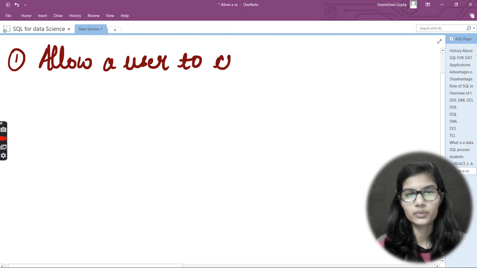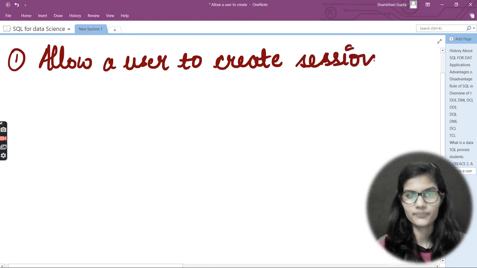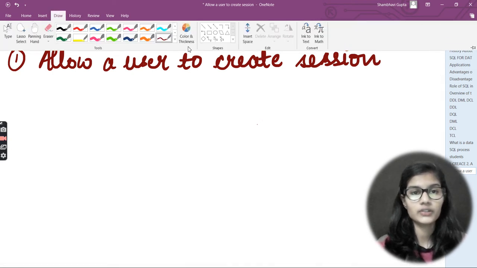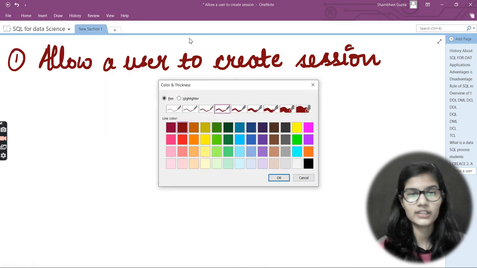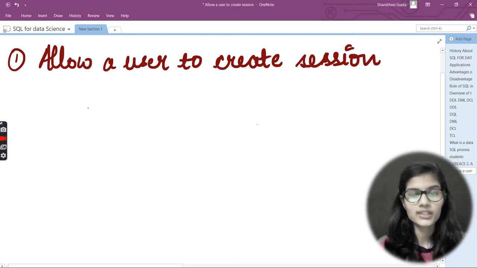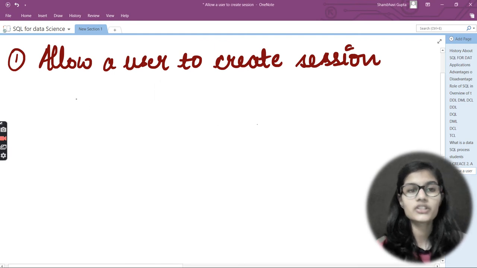allow a user to create session. Okay, this is what we are going to discuss today. Allow a user to create the session. Fine. So I would just click on this draw, and here I would take a new color so that we can write the required things here. So what's the command for this particular thing?